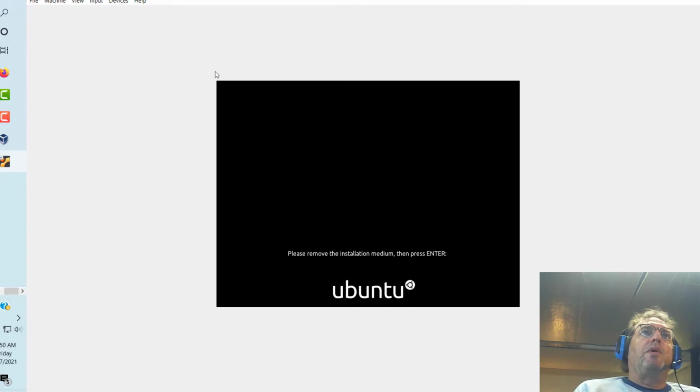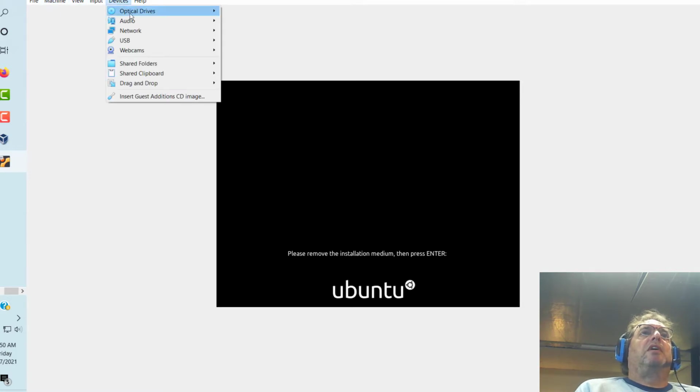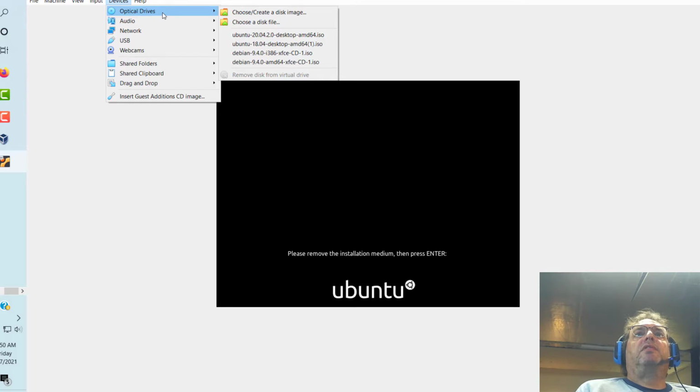If you recall, we pointed to that ISO file that we had. All right, so we can come up here and go to devices, and we're going to come down to optical drives. All right, that's basically the CD-ROM. And then we're going to go remove disk from virtual drive. Okay, in my particular instance, because of the way my machine's set up, I don't need to do this, but some of you may need to do that if you're on an older computer.